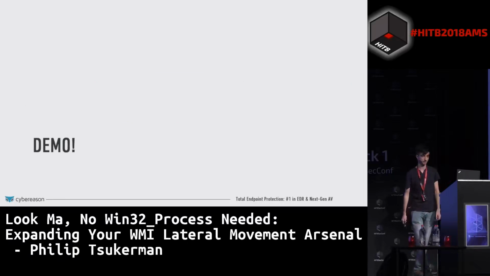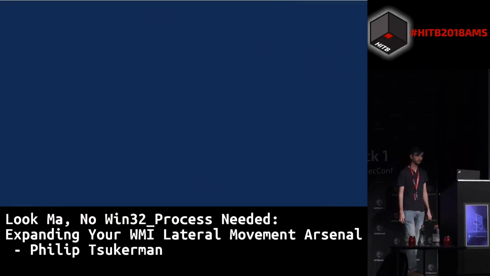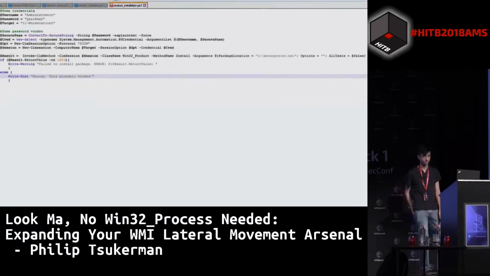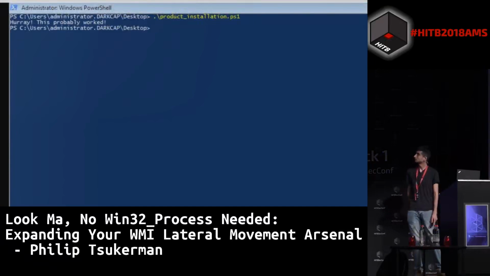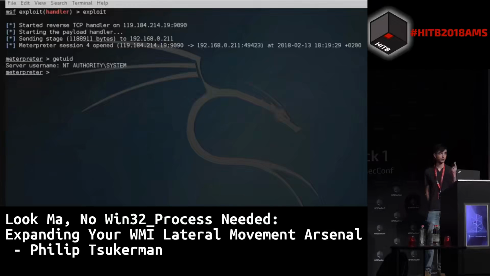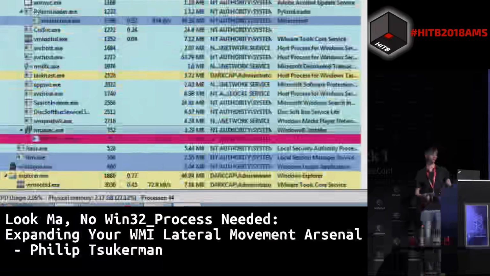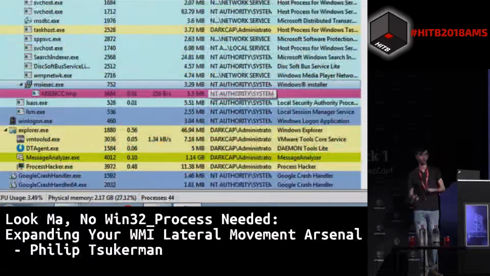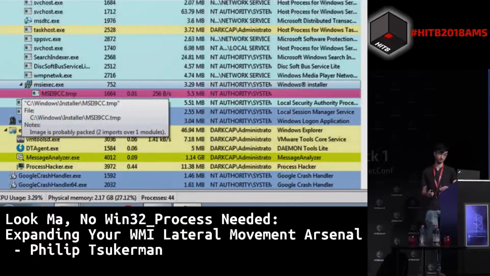So let's see a quick demo of this. Here I'm just going to use an MSI package interpreter and use the Win32_Product class to run it on a target machine. So we now have a system shell, and we have created 0 services, 0 tasks, and didn't use Win32_Process at all. So if your detection was based on a specific execution vector, this is pretty much an unknown execution vector.